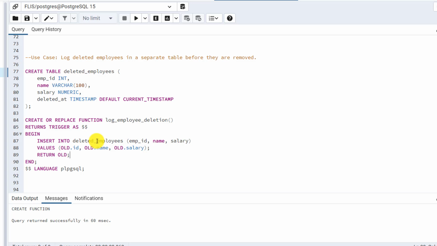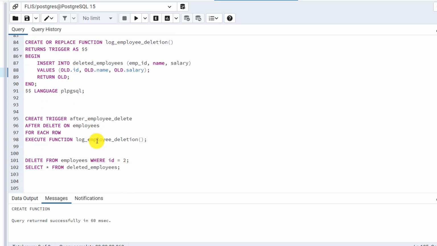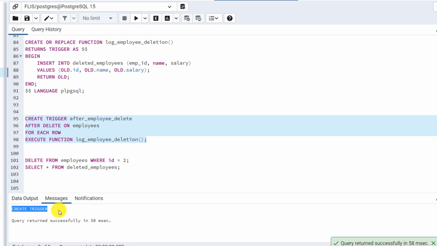Now what we need to do is create a trigger. Let us do that. So here you can see create trigger. We are creating one trigger after employee delete, and we are going to execute the function that we have defined earlier. Here I am defining the event. So after, and what is the event? Delete, on which table? On employees, for each row. And what are we going to do? We are going to execute the function we defined earlier, so we have to mention that function here. Now let's execute this one. So we have successfully created a trigger here.